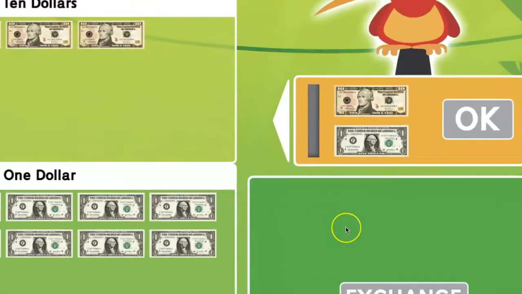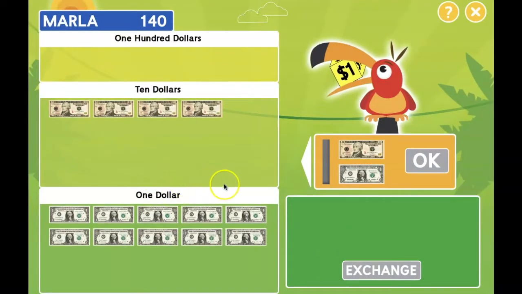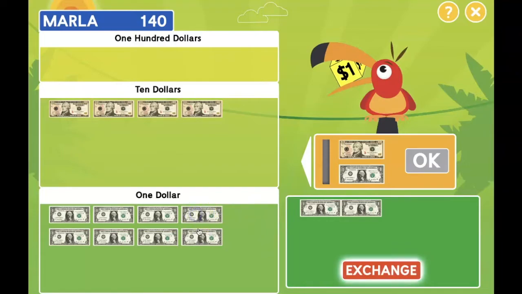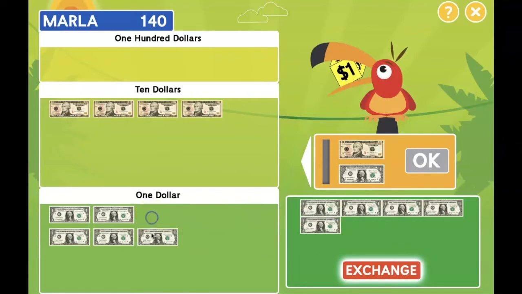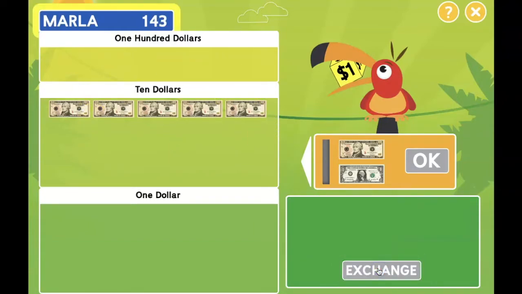I can make an exchange. I can trade in 10 $1 bills for a $10 bill. So let's go ahead and do it. By tapping on the $1 bills that I can exchange, it places them in the little exchange box. Now, when I hit exchange, the $10 bill is going to appear. We still have $50, 10, 20, 30, 40, $50. But now it's a lot easier to count.